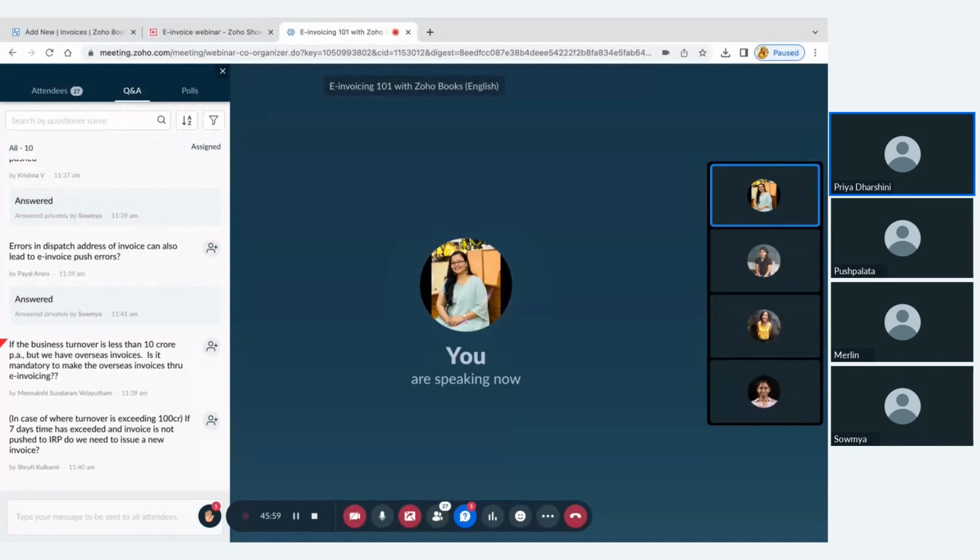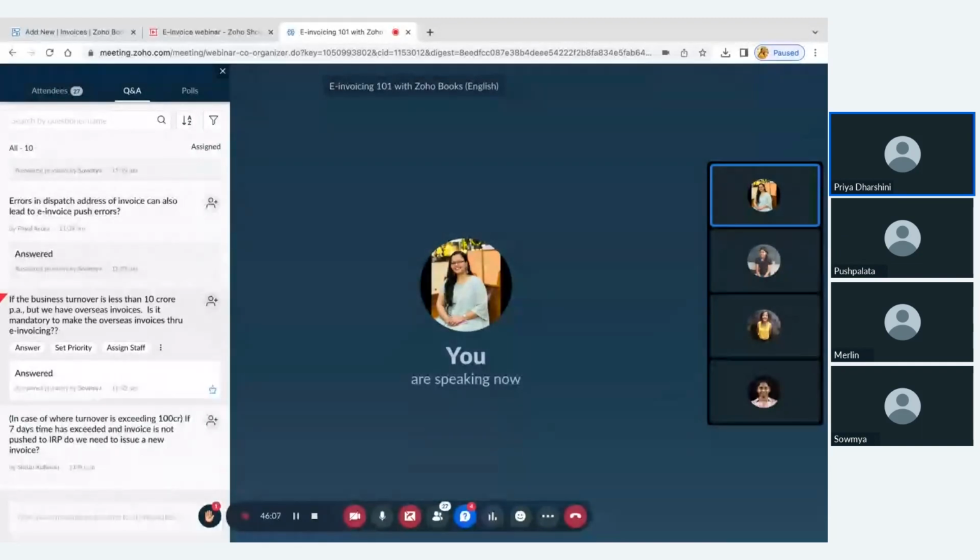Next up, we have a question by Shruti Kulkarni. In case where turnover is exceeding 100 crores, if 7 days has exceeded and invoice is not pushed to IRP, do we need to issue a new invoice? Yes, you will have to issue a new invoice.